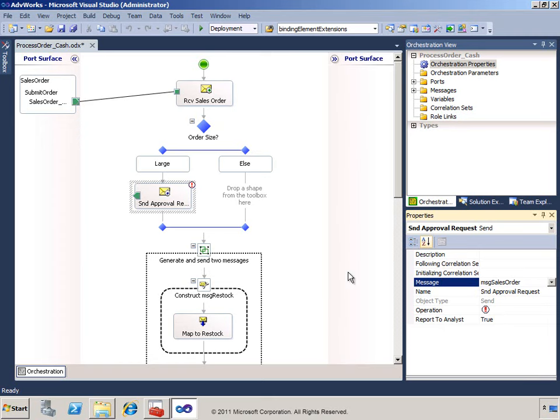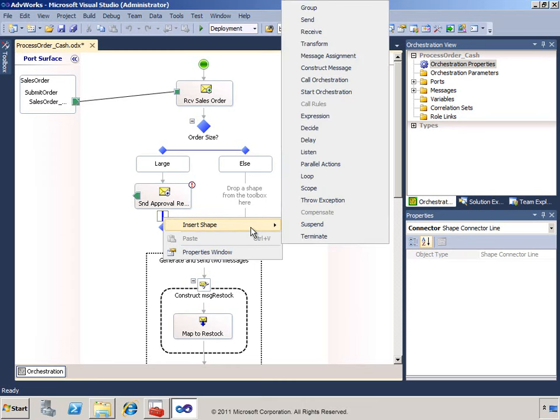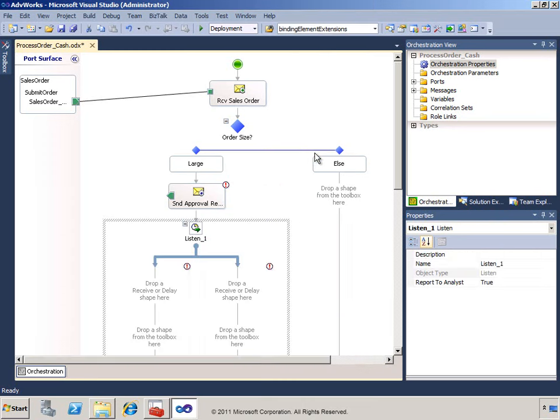Now, we need to wait for a response, but we don't want to wait forever. So the next thing that we need to do is to add a listen shape. And so we can configure that listen shape to wait for a response message, but we can also configure it with the timeout. So let's make that happen. All right, we'll insert the listen shape here. And we'll call this the listen for response shape.